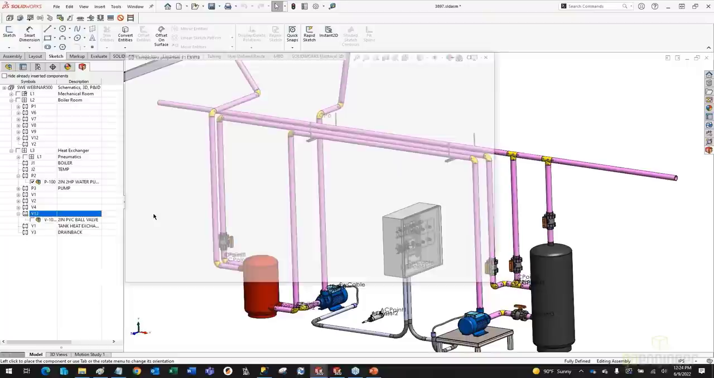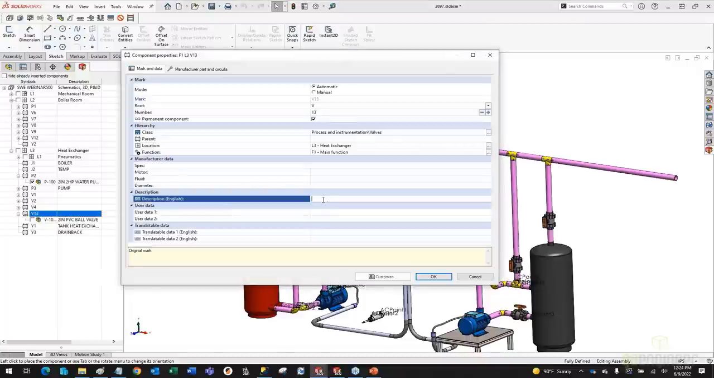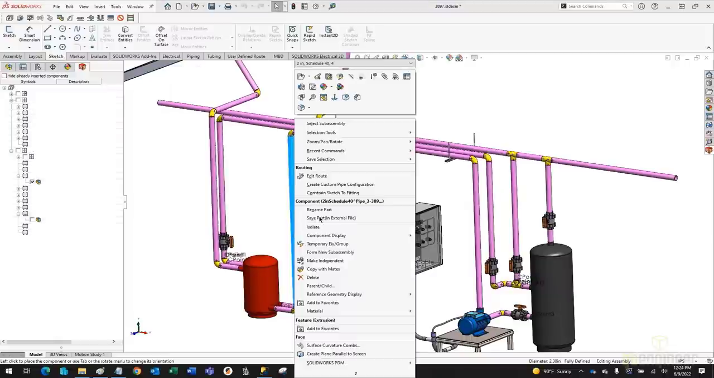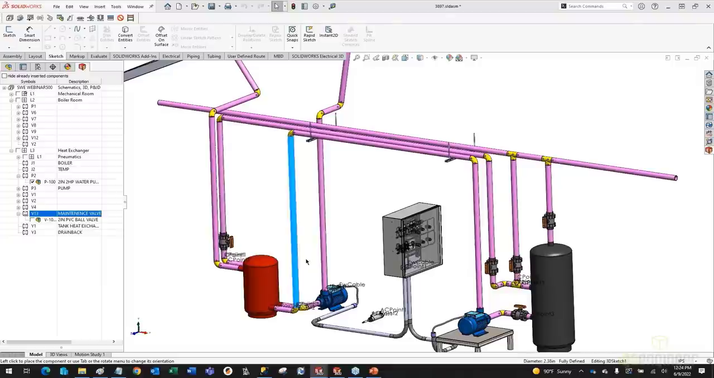It does have properties. So if I do want to tell it that this is, under the description, maybe it's a maintenance valve. I'm an engineer, I don't know if I spelled that right. But now it's a maintenance valve. All right. Before I put this in, though, I got to make sure that I'm editing the route. So I'm just going to right-click on the piece of pipe, tell it to edit the route.